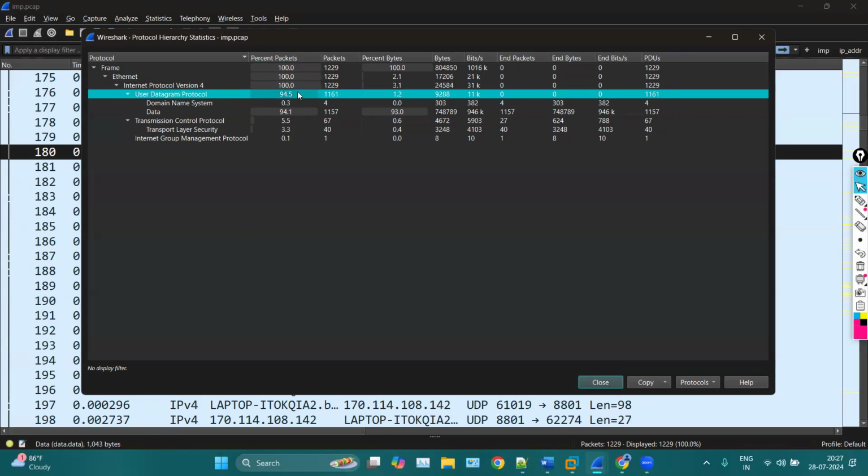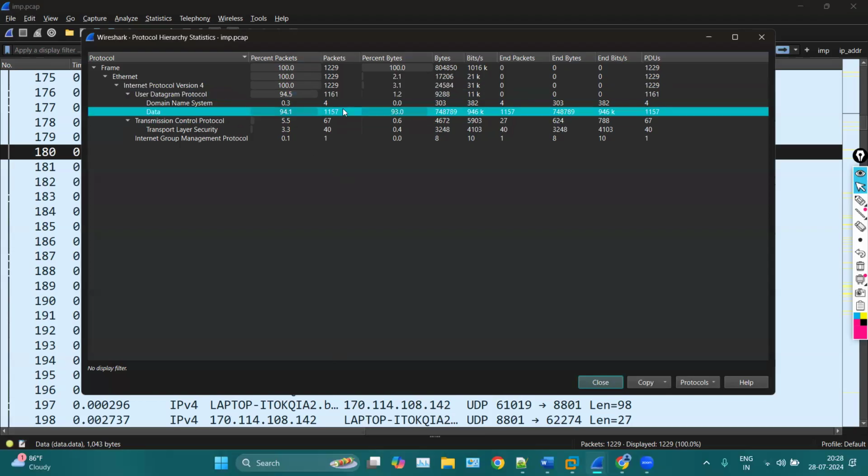Okay, 94%, which means 1161 packets. So it is like a protocol hierarchy. It is telling you how many packets are of which protocol. So this is an example. We will discuss this later in detail, like what is the meaning of each and every column here.